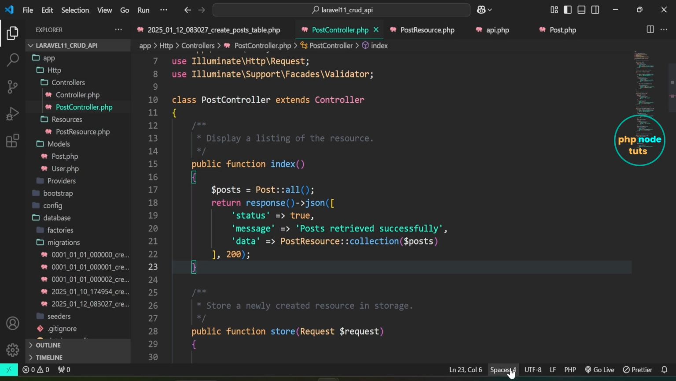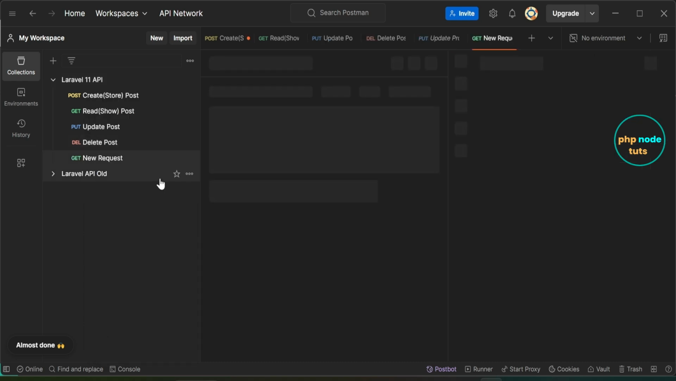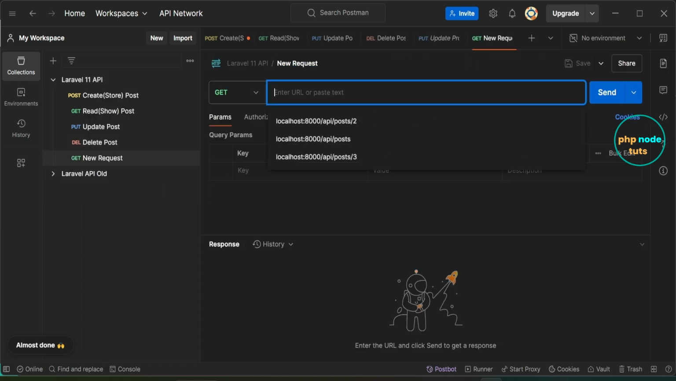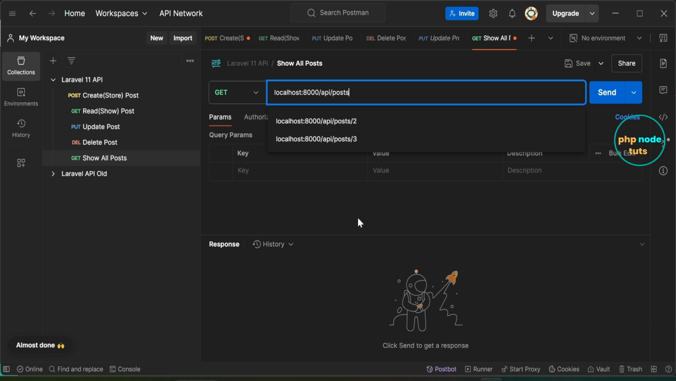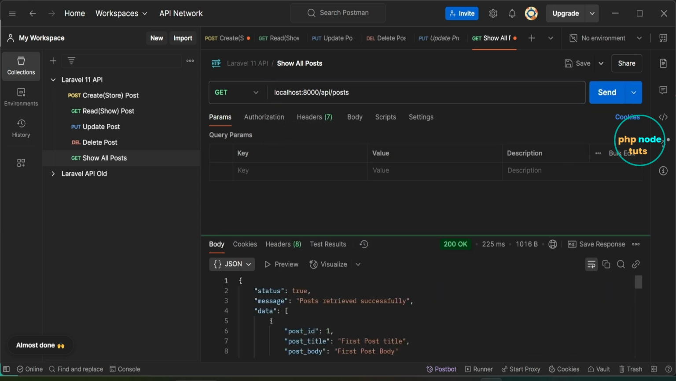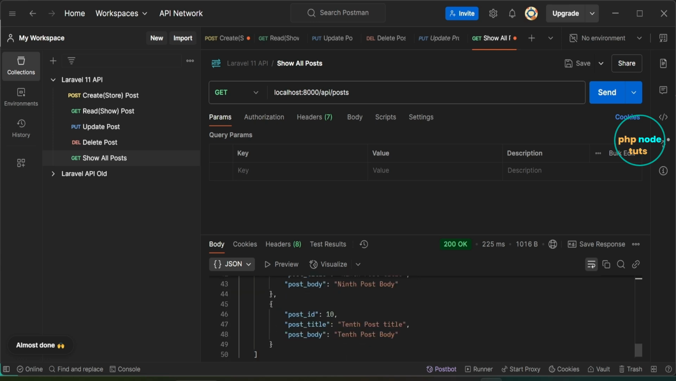Now, go back to Postman. Hover over the collection name, then click on the 3 dots. Now click on Add Request. Add the API endpoint. Rename the request as Show All Posts. Keep the method as Get and remove the post ID 2. Now click on the Send button, and you will see the JSON response with a status code of 200, status true, message posts retrieved successfully, and all the posts with their post IDs, titles, and bodies.